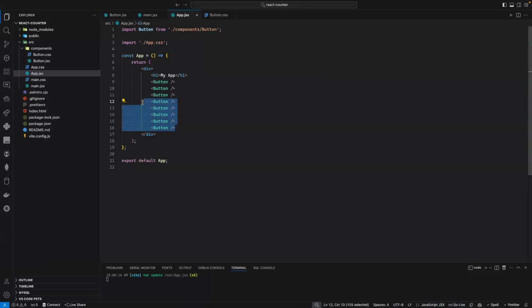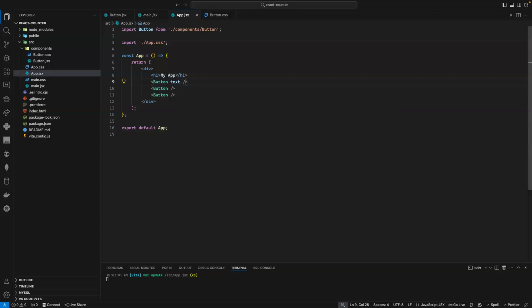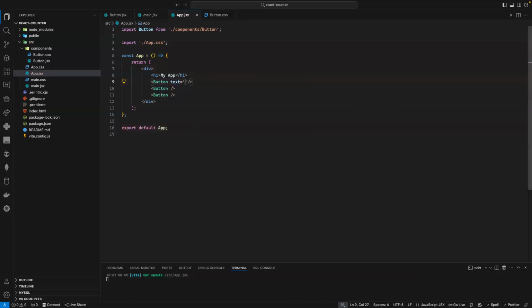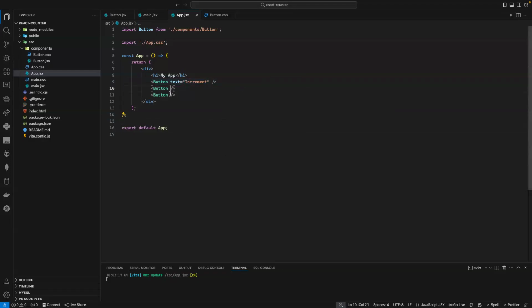Okay, I will just keep 3 buttons, because I don't want to waste a lot of time. Now, what is interesting about components is that I can pass some data to them. How? Well, that's my button, right? I can come here and pass anything I want to, text. By the way, this property, you can name it whatever you want. Here it is text, I can make it a string, and I will pass, for example, increment.